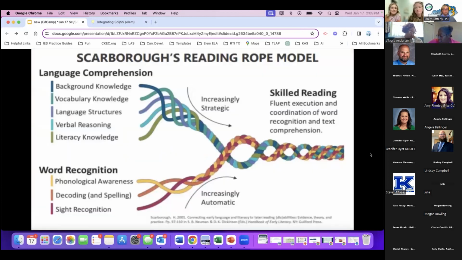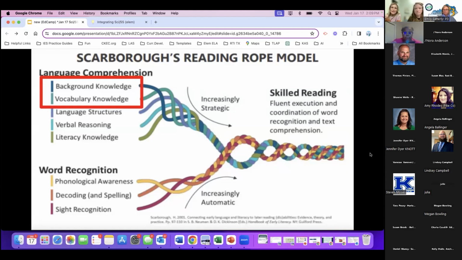I'm sure most of you have seen this, or at least saw it, because it is part of the new science of reading, but Scarborough's reading rope. So many times in the elementary classroom, we really start thinking about that word recognition part of the rope, and we dabble a little bit in the comprehension part, but we don't dig into it like we really should. Because if you look at that language comprehension part of the rope, the vocabulary knowledge and that background knowledge, that is part of the rope.